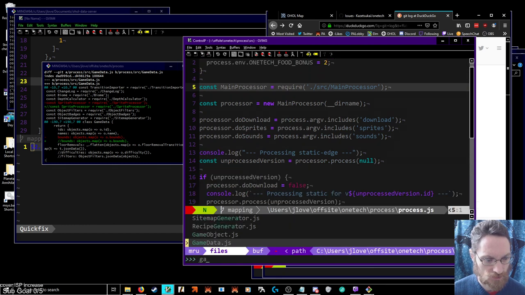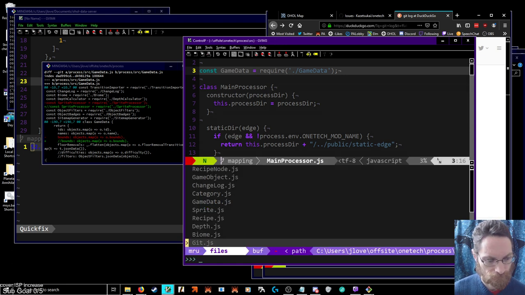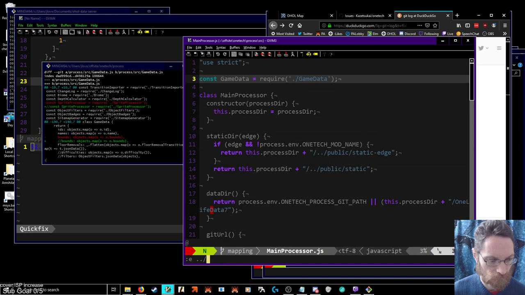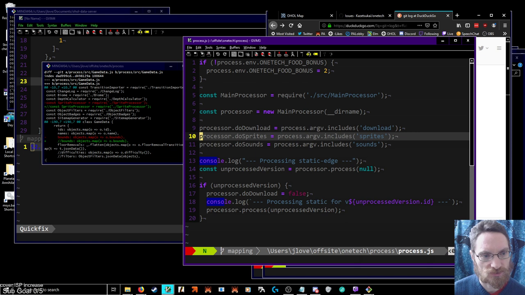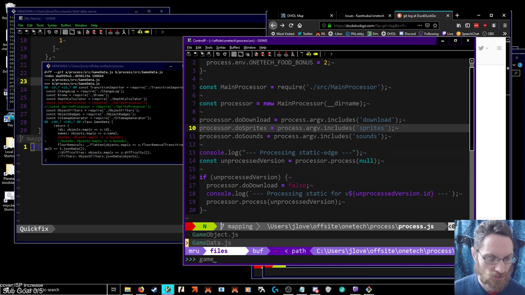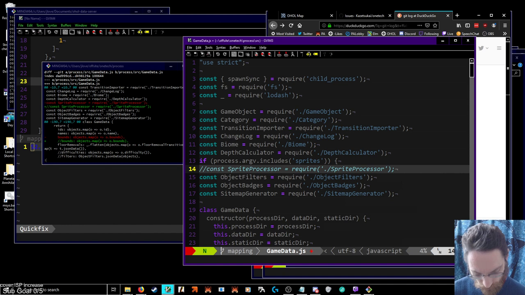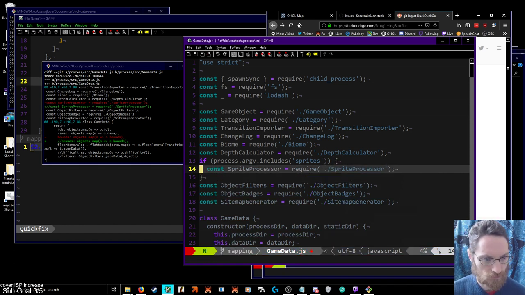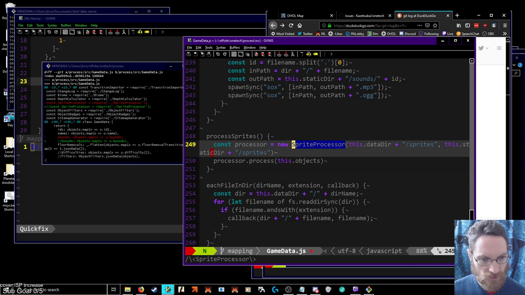Main processor, which just straight up requires game data. Yeah. Now, this is process. I could cheat a little bit. And this will only matter if process sprites gets called.